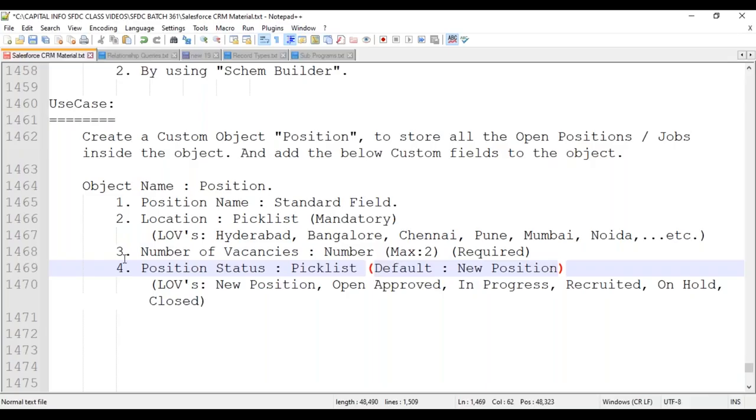That is my requirement. For the location, the default value is none. From there, we can select the city name, whatever you want. Now, for the position status, I want the default option as new position. As part of this, I'm selecting a normal pick list only here.